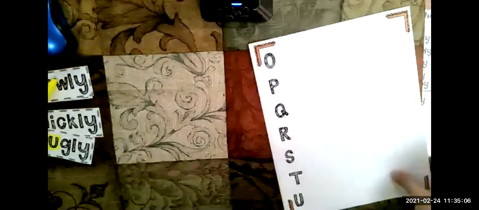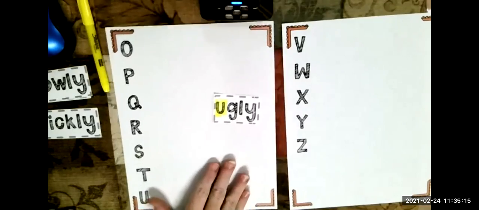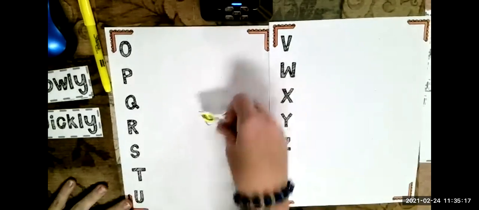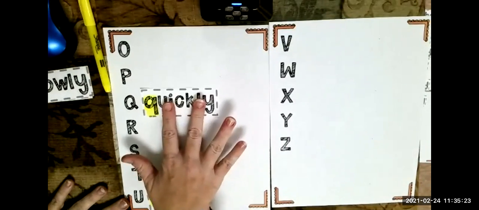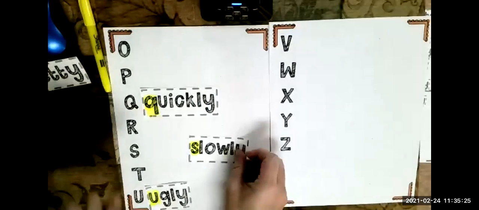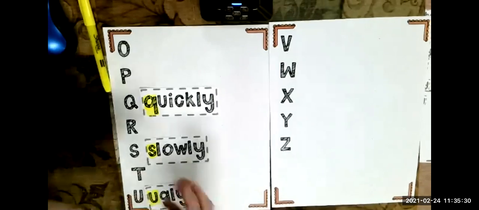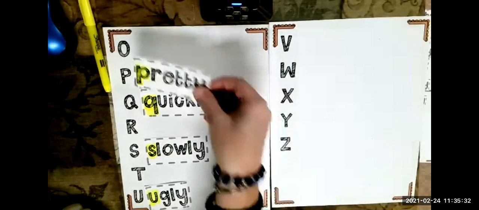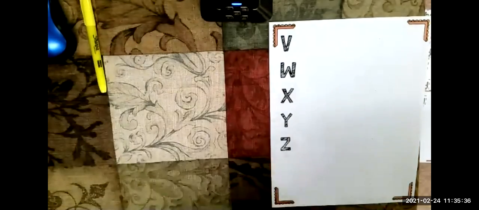Okay, so now we need to finish the ones that we didn't have out yet. All right, so we had ugly, and it was with the letter U, so it's going to go by the U. Quickly starts with the letter Q. Slowly is with the letter S. And pretty was the letter P. I'm going to put these down on the floor now.